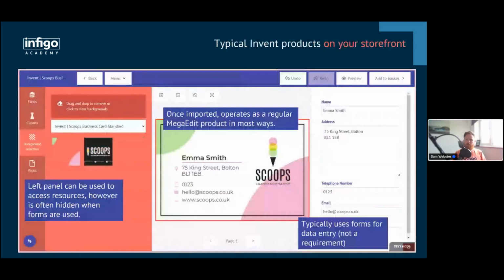Okay, so let's take a little bit of a look at the typical Invent products on your actual storefront itself. I say typical in this respect, as your Invent and your Mega Edit products can be completely customized to how you want to show them, as to how you want your customers to interact with them. Typical in this case is just what you would generally get out of Invent as, let's say, a basic user or someone who's just getting started.